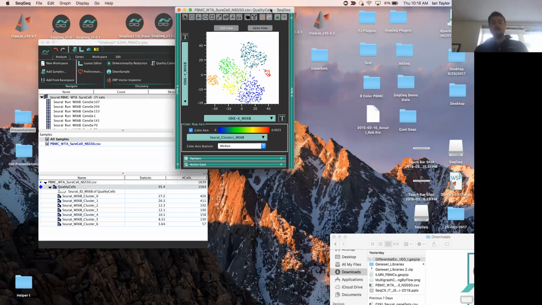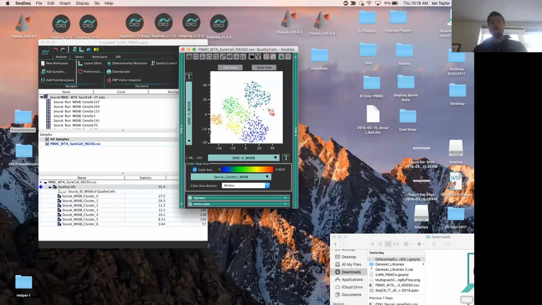Essentially, we have created t-SNE-X, t-SNE-Y in order to do the dimensionality reduction that people often will want to do in single-cell RNA-seq, and then the Seurat pipeline itself has run a k-nearest neighbors clustering algorithm on top of that graph in order to get these different clusters. We see some really nice distinctions there.